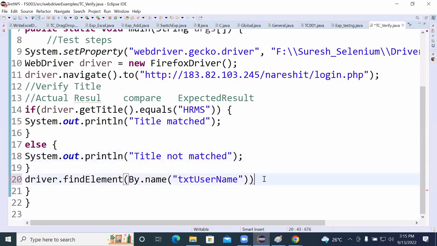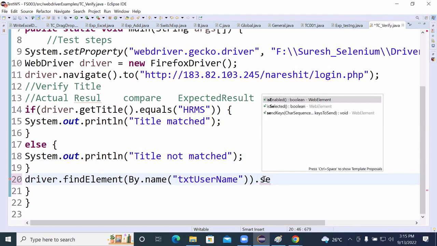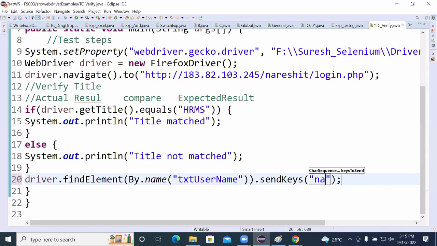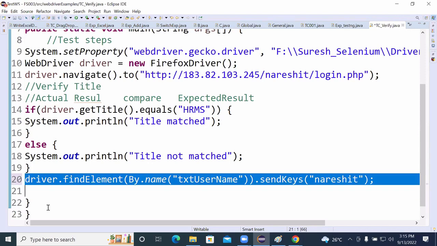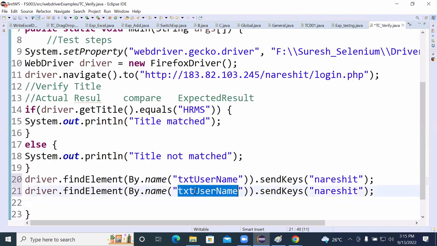Now you will use dot. What is the other method name? send keys. We need to use another method named send keys. After that, we need to provide the password, so you will use txt password. So you are typing the username and then typing the password.